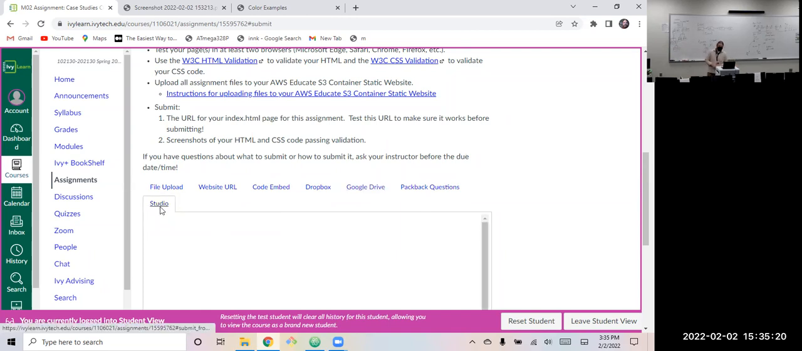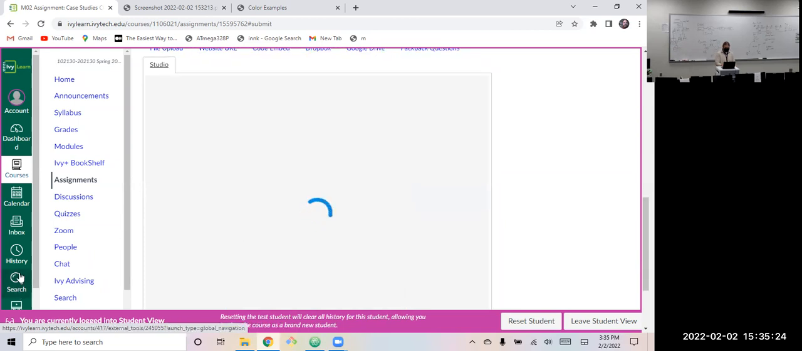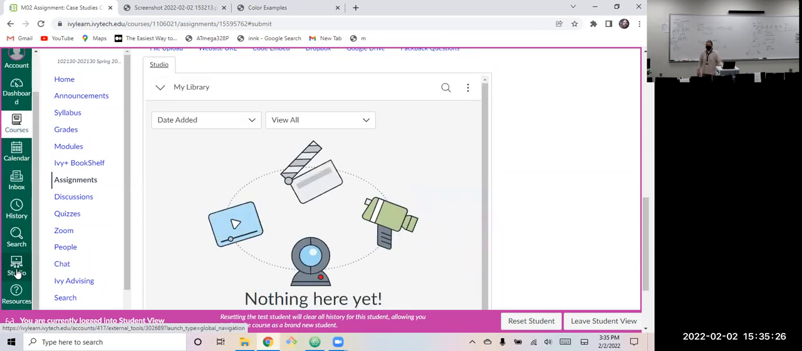Studio. I guess this is a viable option nowadays. Over in the green navigation, you have Canvas Studio, where you can do a screen capture video. It has all that feature functionality in there. You can do a screen capture video.